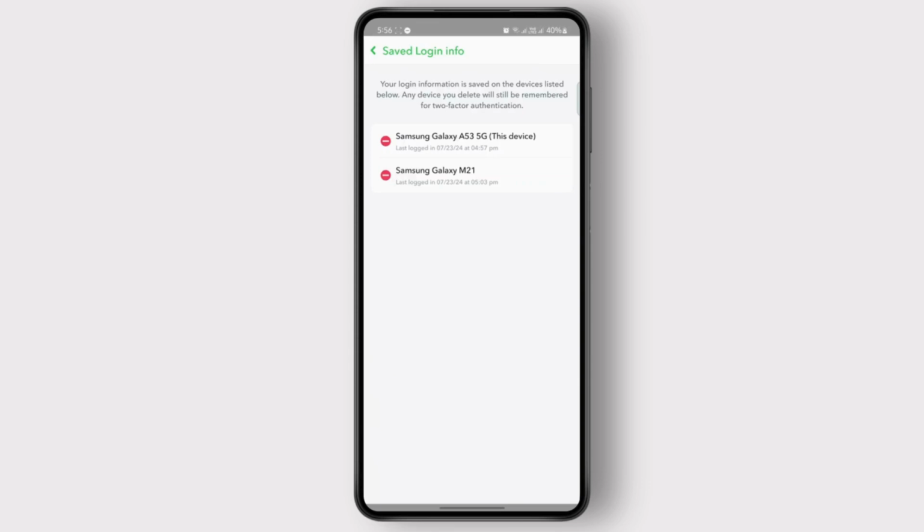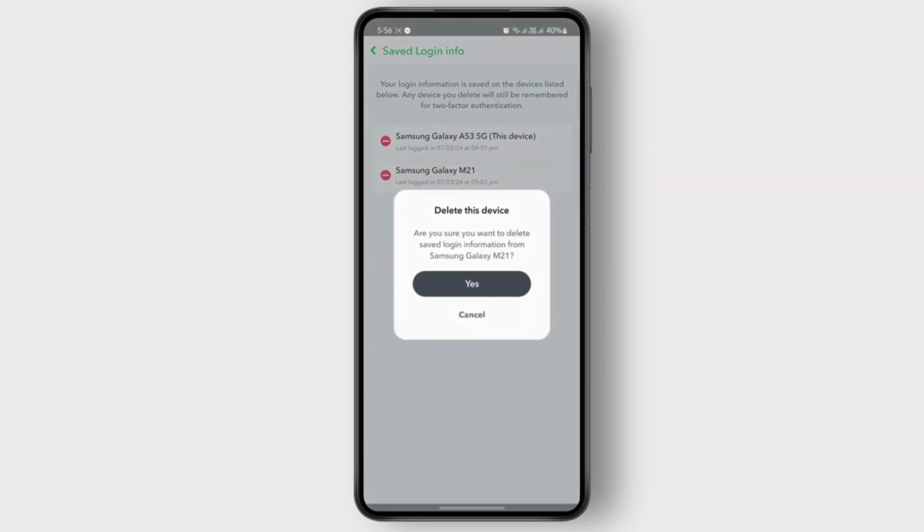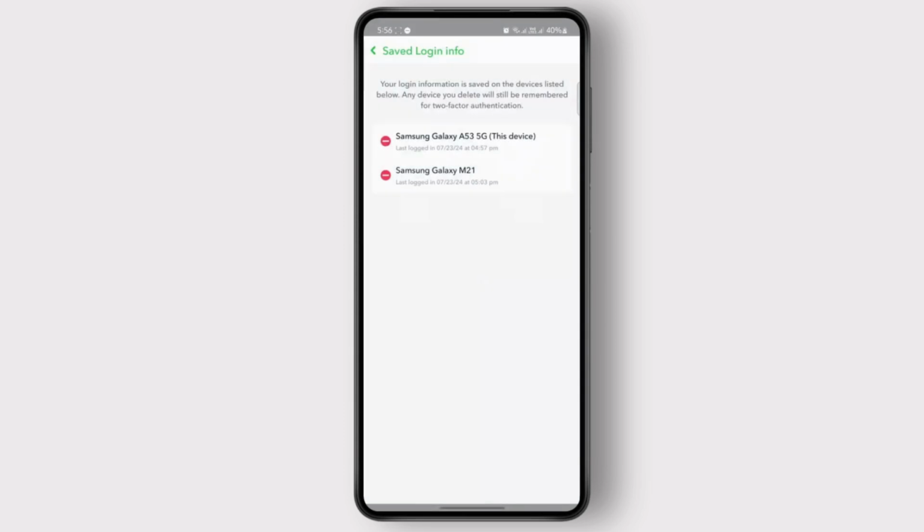So if I want to log out from the second device that I don't currently have, I'm just going to click on it, this red button right here, and then it's asking for the deletion of the account. So if I click on yes, this will automatically log out from the second device that was logged in.